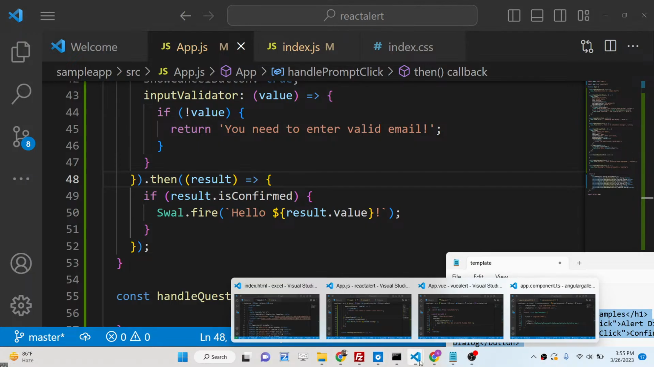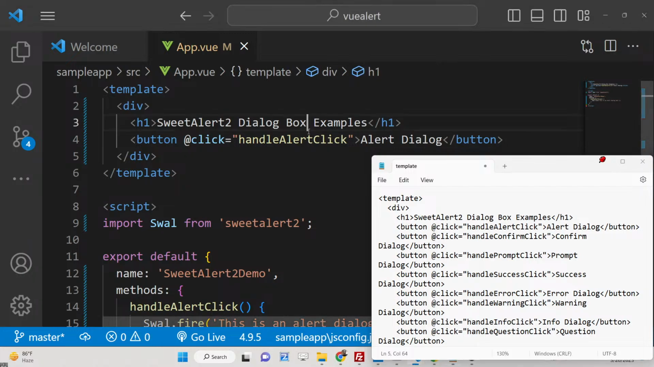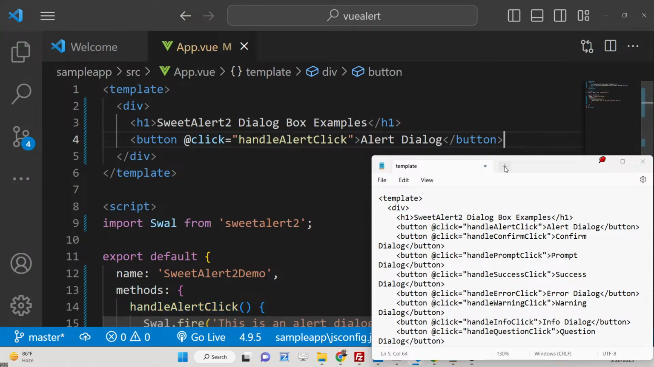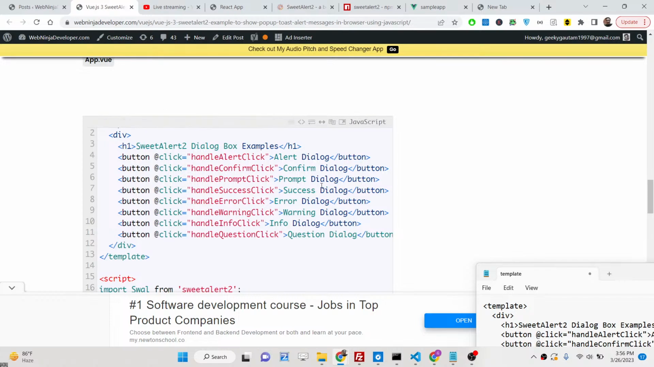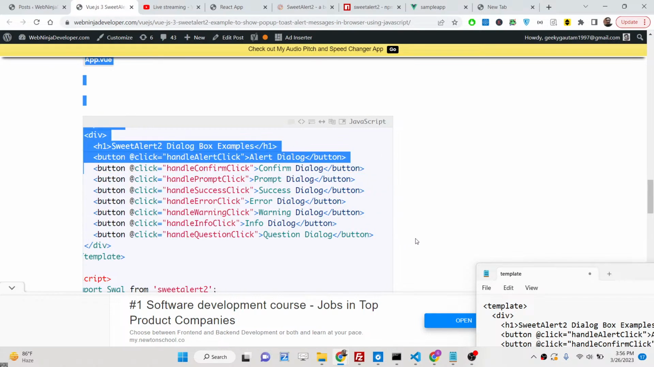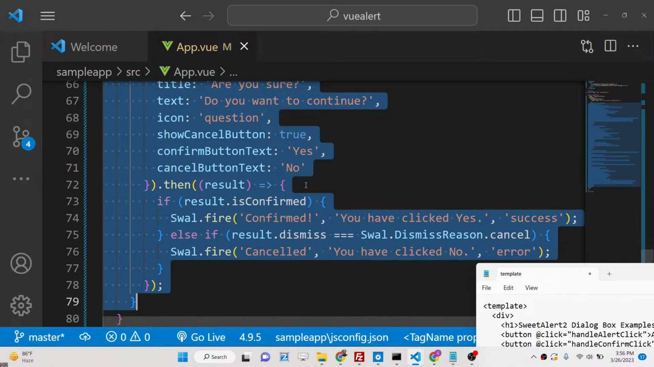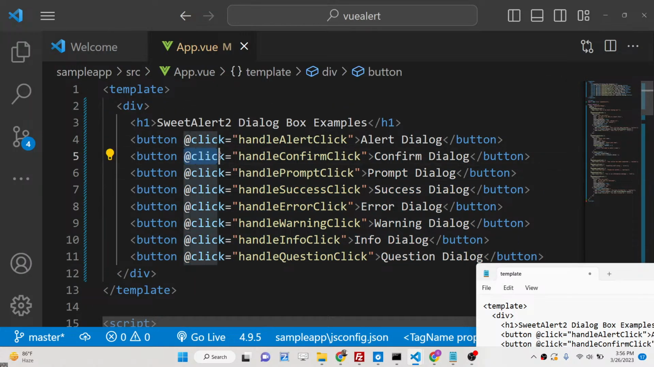And similarly, guys, we can have more buttons here. Let me just paste all these buttons from my blog post. So you will see all these buttons are there. We have attached the on-click listeners: handleConfirmClick, confirm dialog, prompt dialog, success, error, warning, info, question.